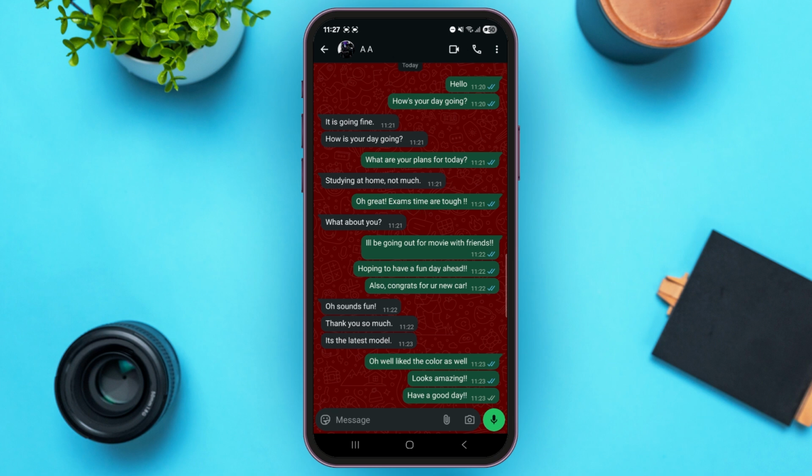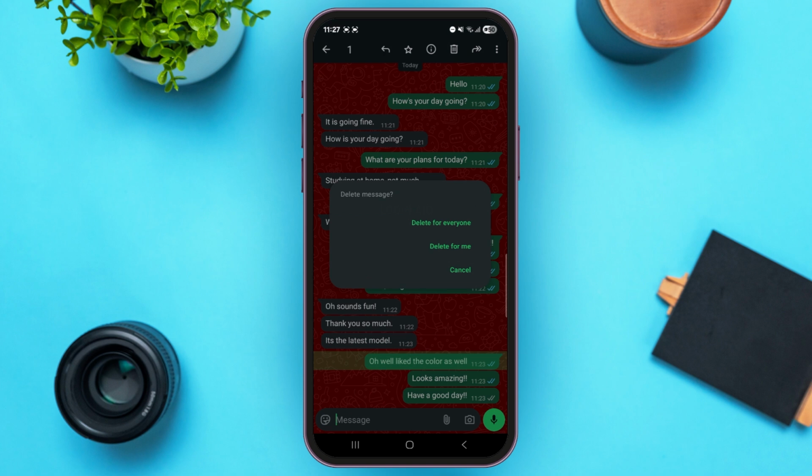So if you go ahead and long tap on a specific message that you have sent, like this, at the top, you'll be able to see a bin icon. Simply tap on it. Now over here, you'll see two options, that is delete for everyone and delete for me. Now if you simply tap on the option of delete for everyone, this message will be permanently deleted.